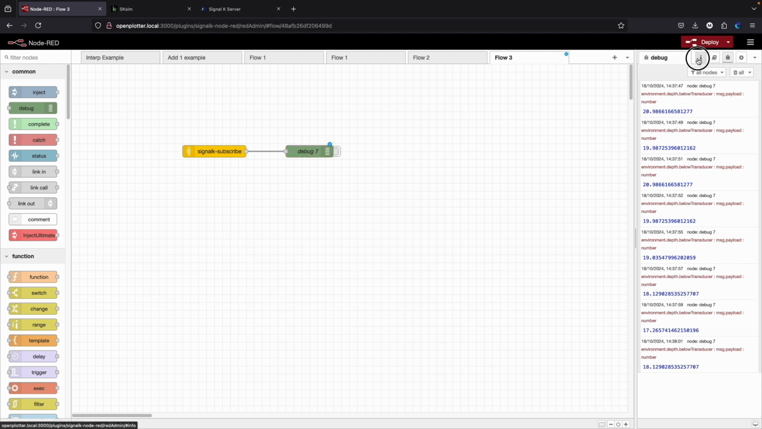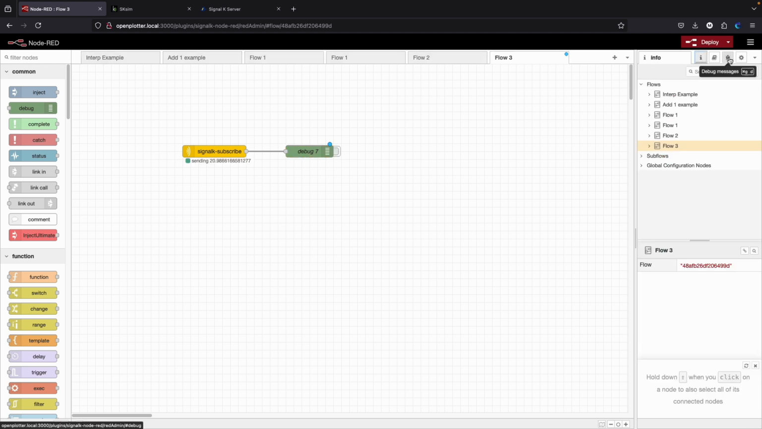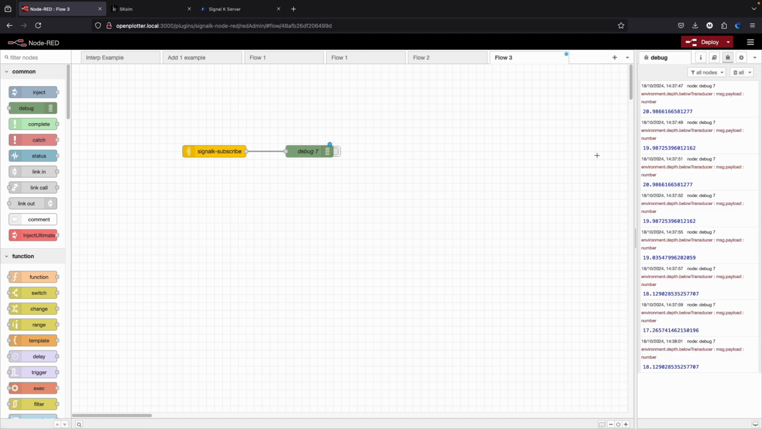If that window is not showing, if you're stuck on this screen, click across to the little debug messages here, and you'll be able to see that information.